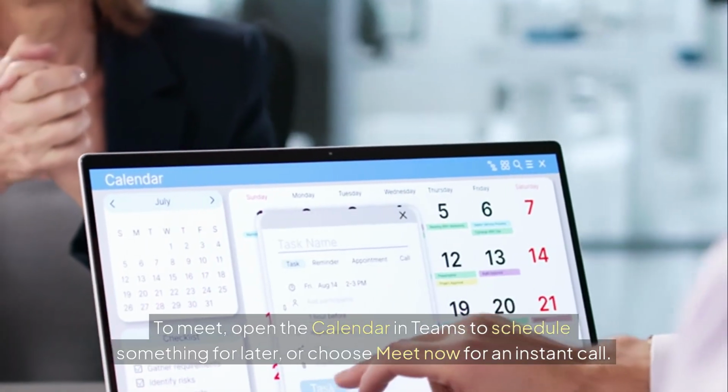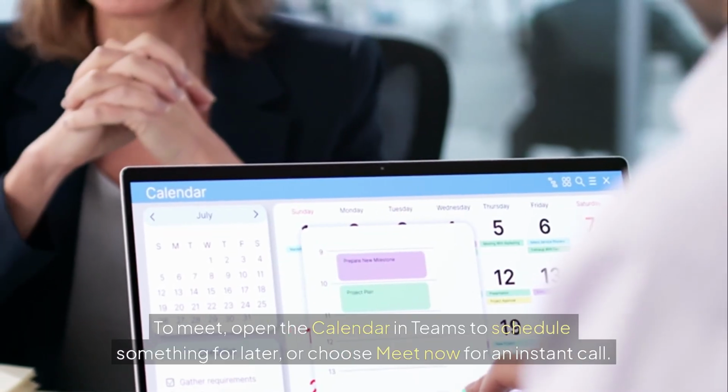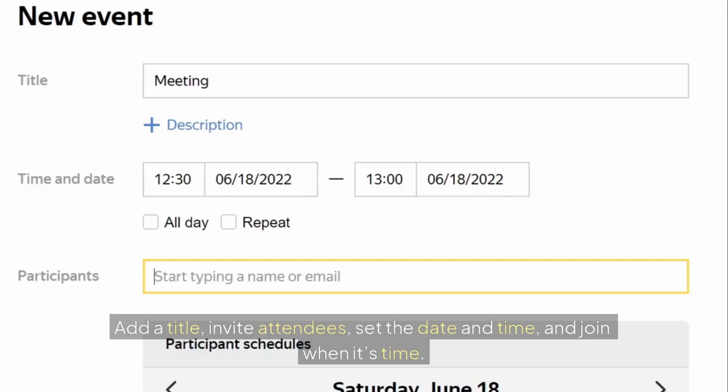To meet, open the calendar in Teams to schedule something for later, or choose Meet Now for an instant call. Add a title, invite attendees, set the date and time, and join when it's time.